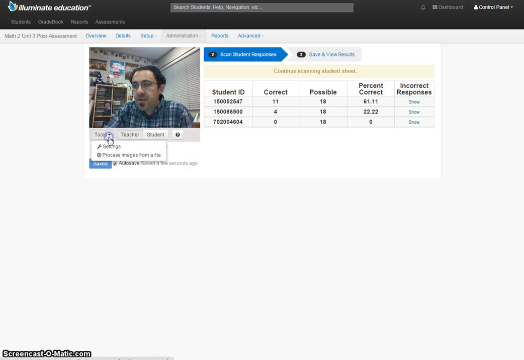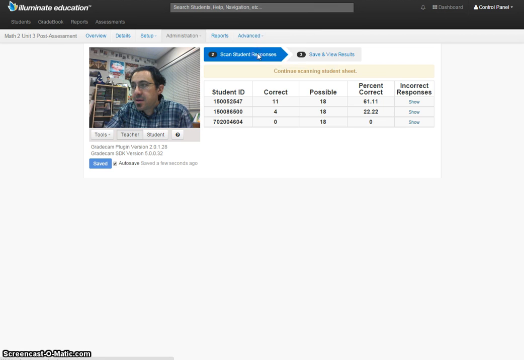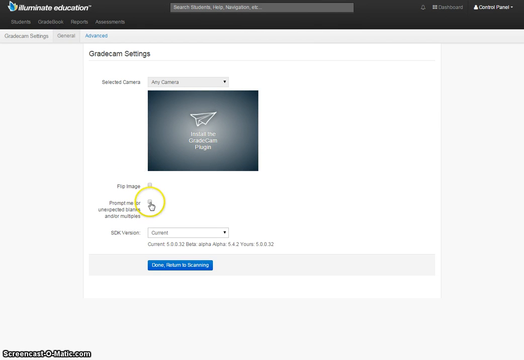One thing that you have as an option within the settings, and I would do this before you start scanning, is the option to get prompted for unexpected blanks and/or multiples. Now, I would be careful with this. If you have questions with multiple correct answers, then it will remind you and have a pop-up every single time, so that can get a little bit overwhelming. But if you always have questions with one correct answer, that's a good one to have. It brings up the possible errors that do show up. I leave it off. I try to catch them as I go through.